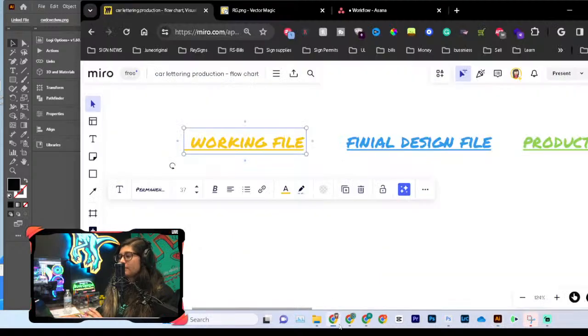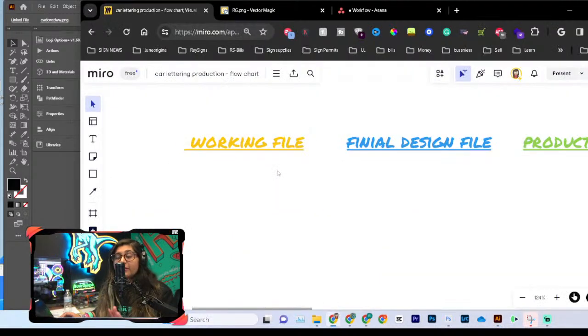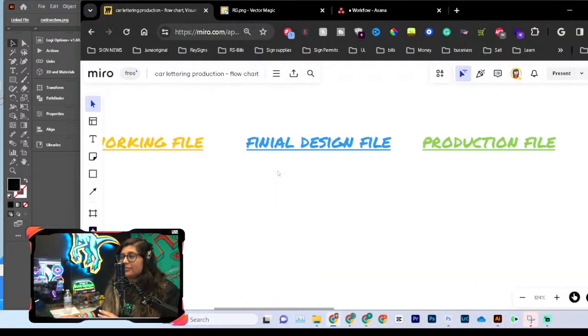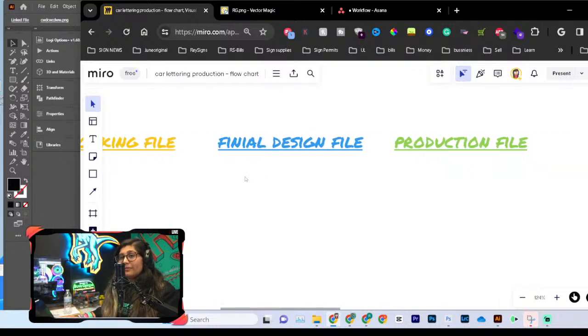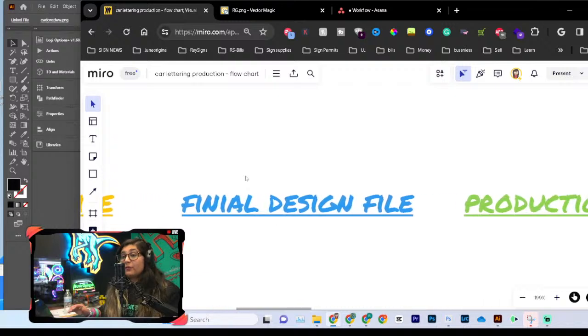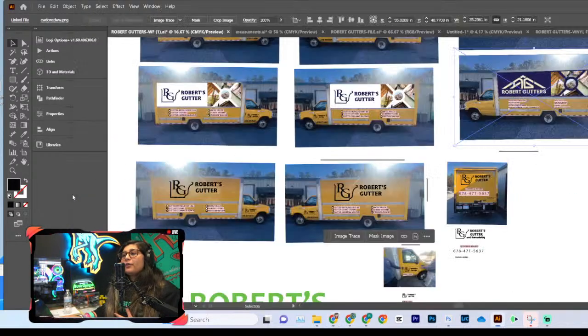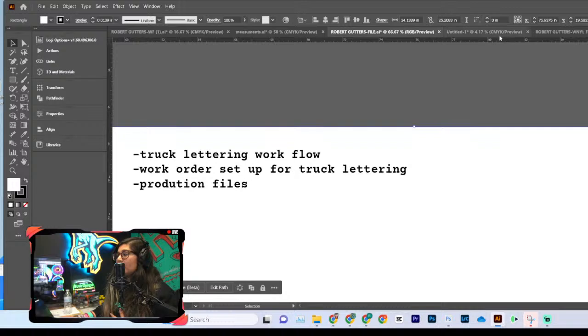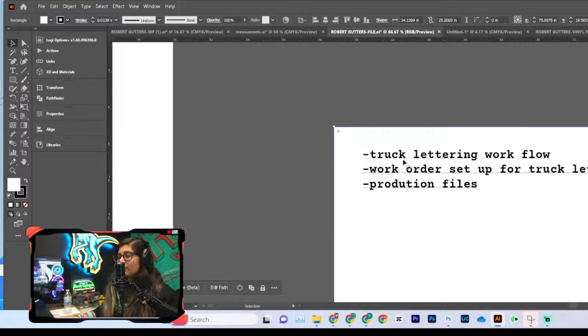But they're like that for a reason. They're our chicken scratch. Now we've got the final design file, and the final design file for me is going to be a file that looks something along the lines of this right here.